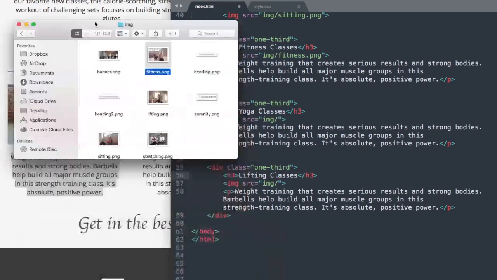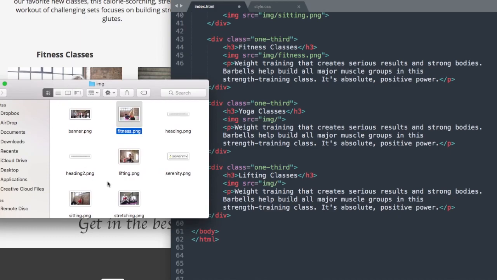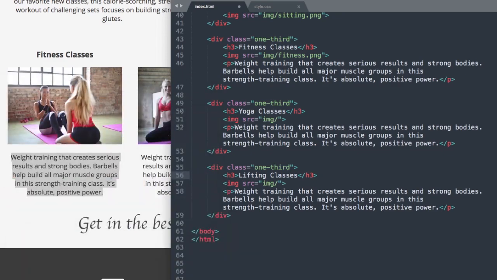All right, and then let's check out our images. So we have the stretching image and the lifting image. So img/stretching.png. And then we have lifting.png.